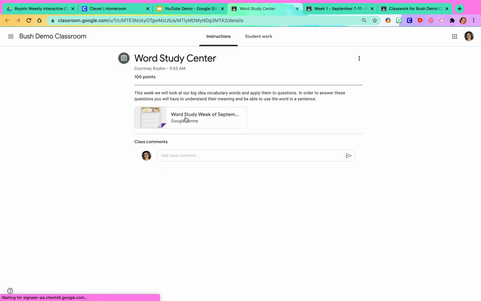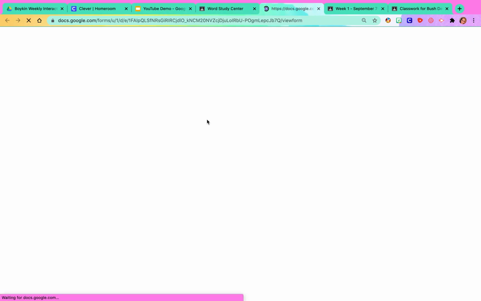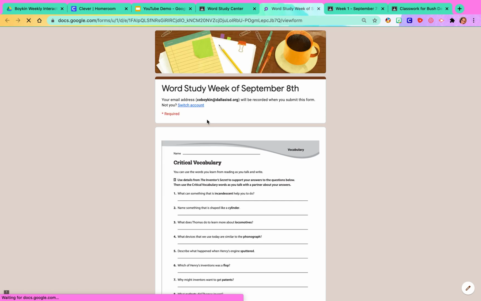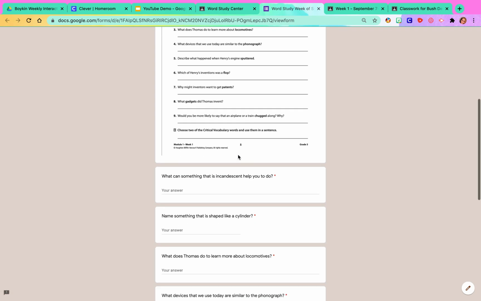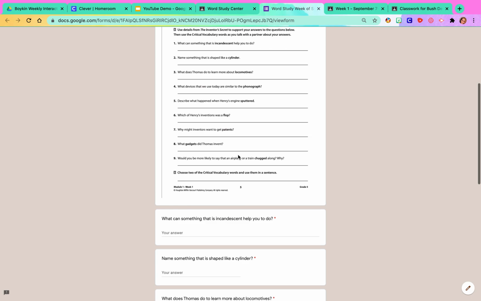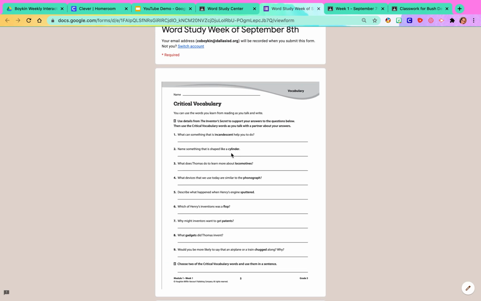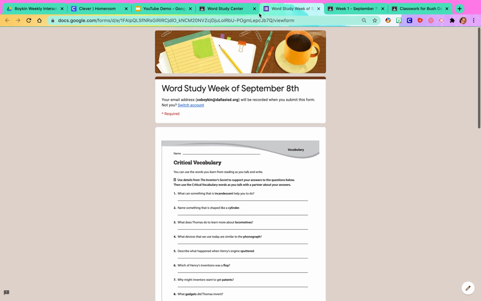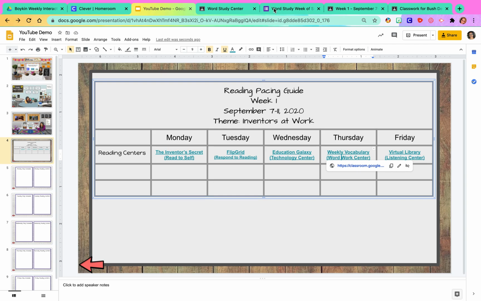Now all they need to do is click on that Google form so they can fill that out for me. That's where their actual assignment would be. Once they click on it, it'll take them to what their word study will look like. Eventually, I'll get them in the habit of using their digital worksheets. But for now, I'm going to start them off nice and easy with using just a Google form for that.